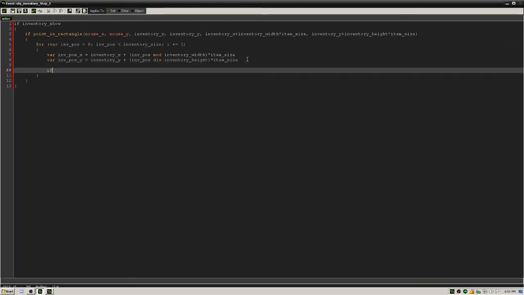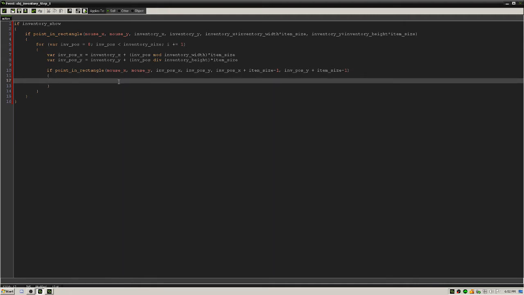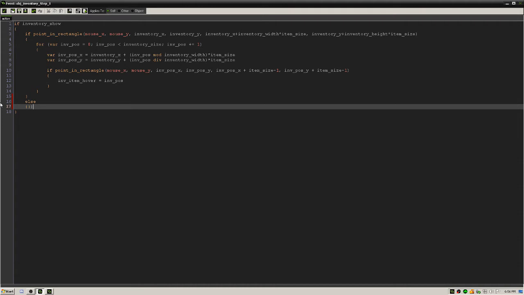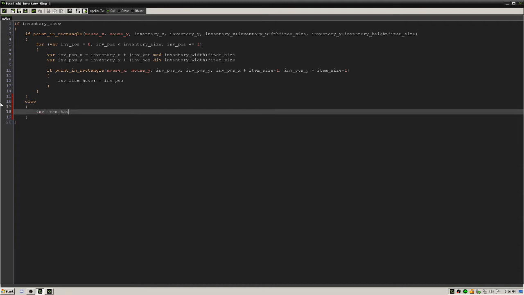a whole row. Now you want to check to see if the point in rectangle for our mouse position is in the new inventory positions of inv position x and inv position y, and those plus the item size take 1 so you're never overlapping. If the mouse is in this position, inv item hover is equal to the inv position. Otherwise, if the mouse isn't inside the inventory, then we want the outline to disappear. So inv item hover is equal to -1.